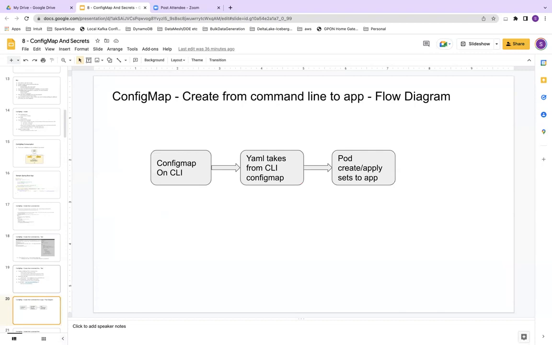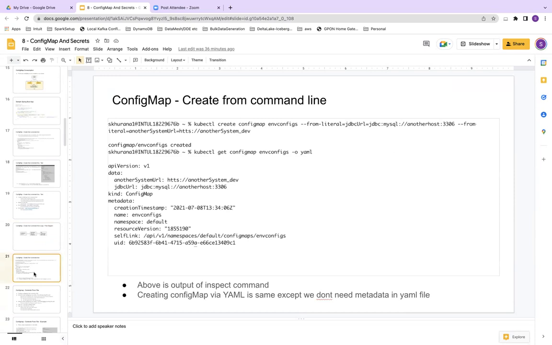So this is what I explained. The config map on CLI, YAML takes the CLI config map, pod creates, apply sets to the app. This is what I just explained. This is what we just did: the config map got created, and you can see this config map. We saw that also, right? Data with key value pair. We saw all of that.